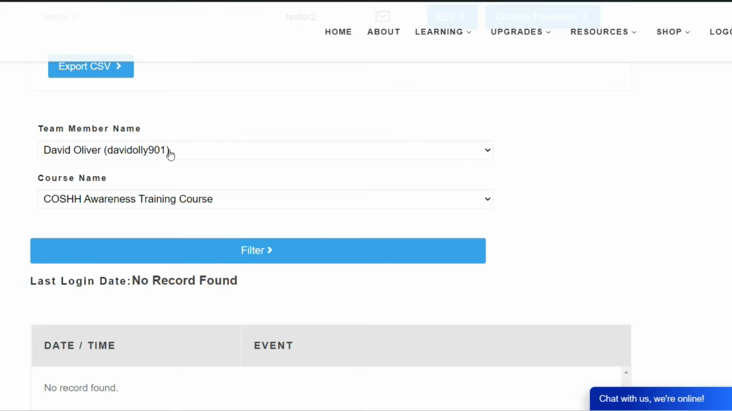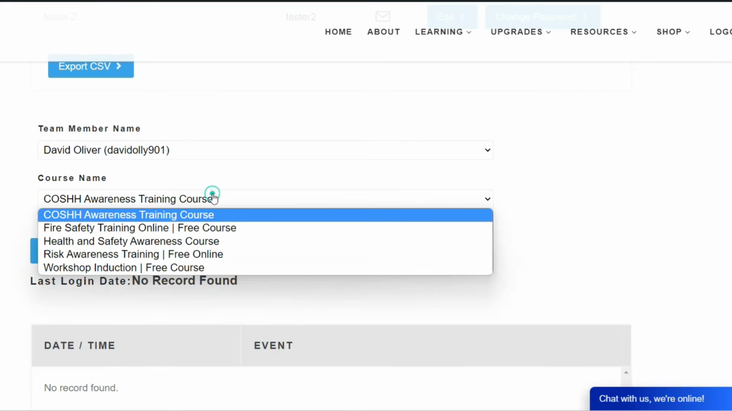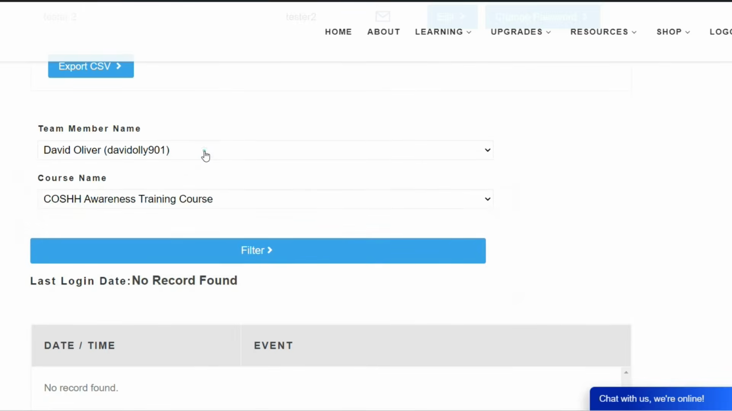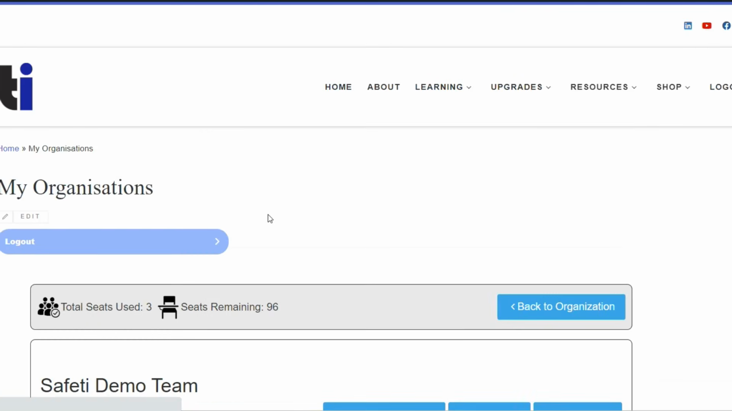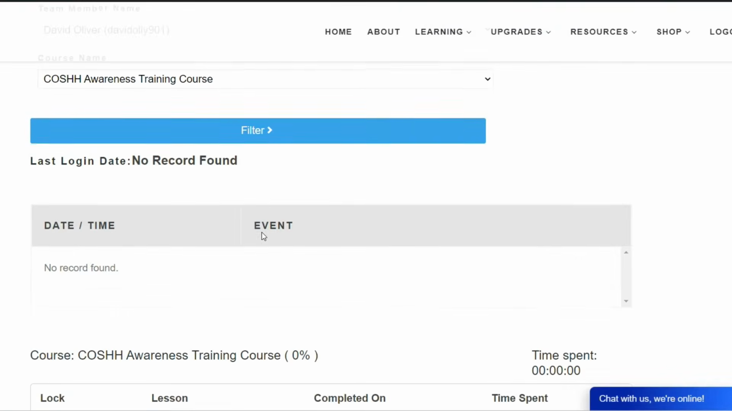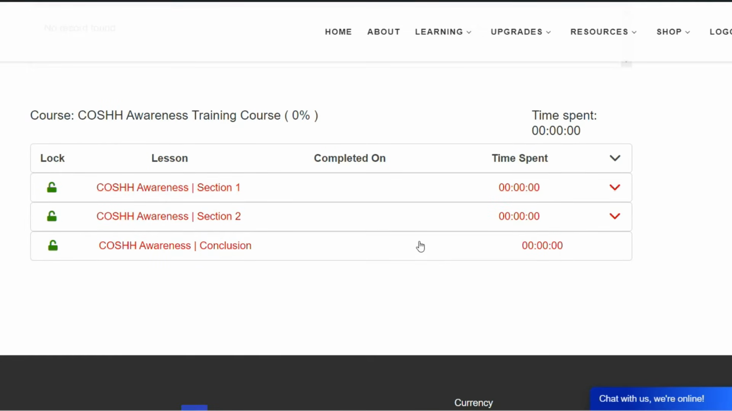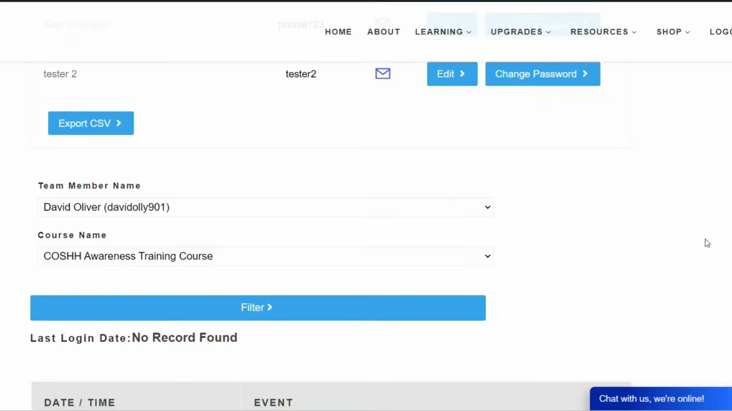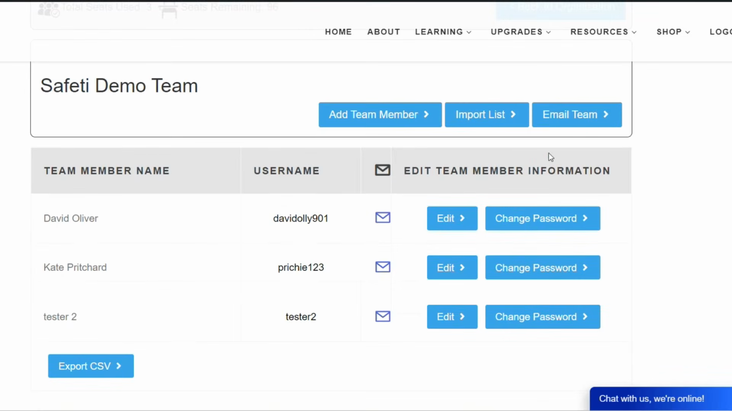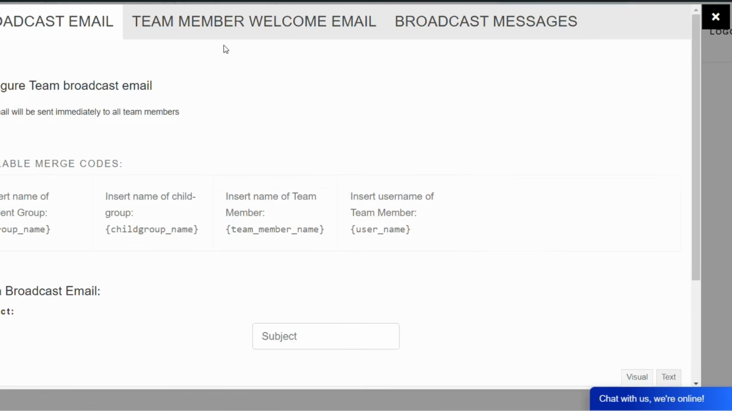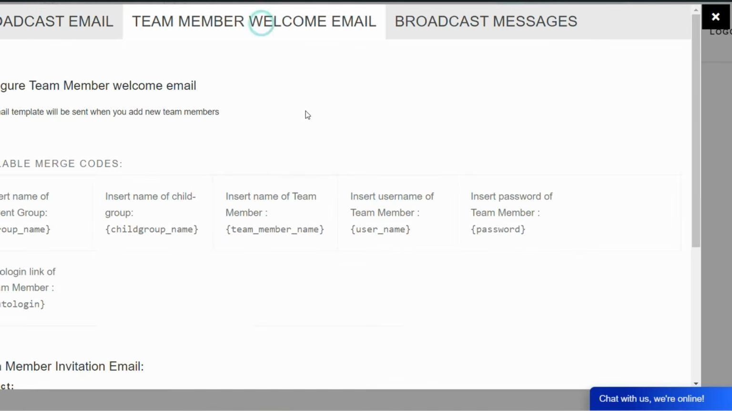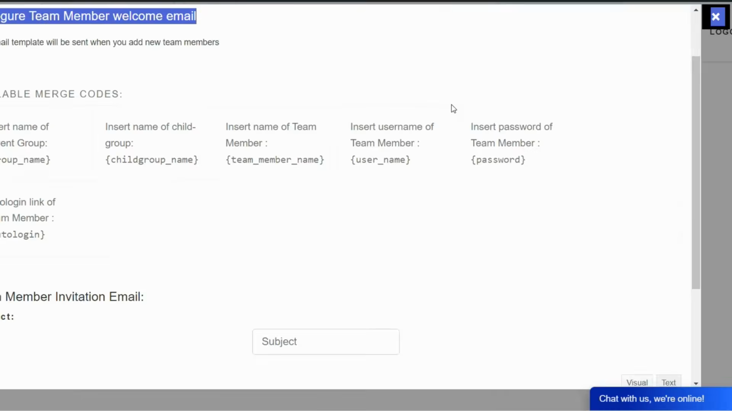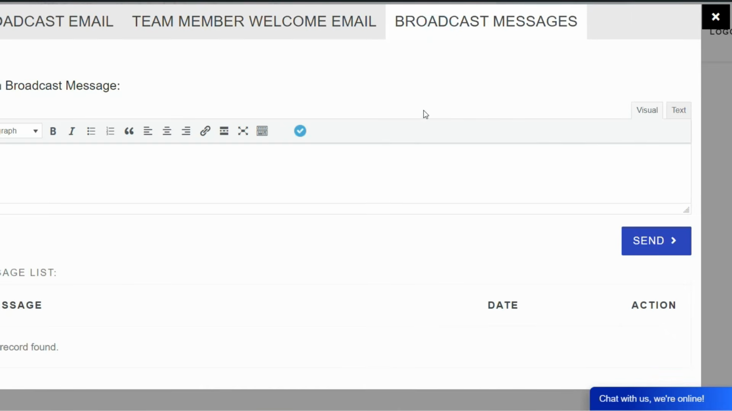Moving on then, you can start to monitor the progress of your users. Just select the name of a user and specific course, and you'll get a live update on the completion progress from that employee. Again, as we saw with the organisation level management features, you can email all of your team members, or you can send out a broadcast message to a message board, and this message board can be placed on a group page which we can create for you if you want to have general information that you share with any of your users, for example.